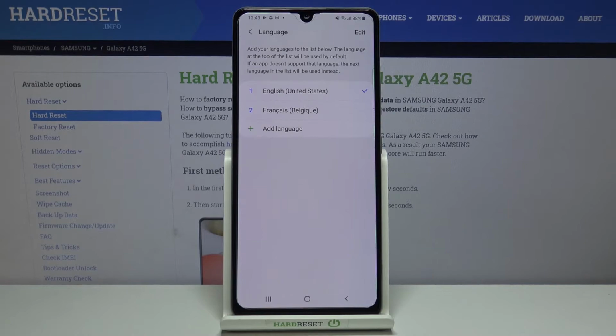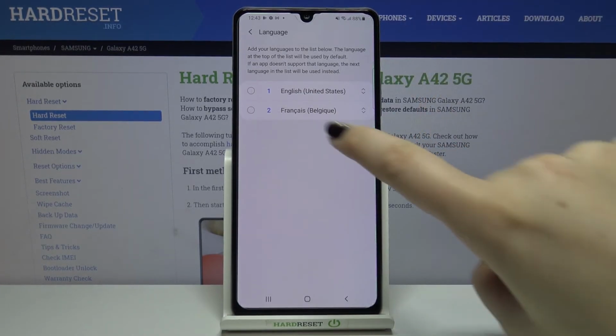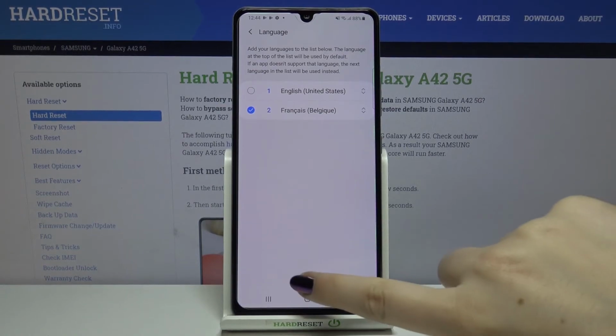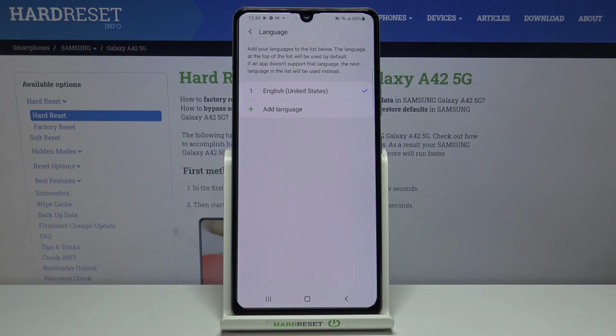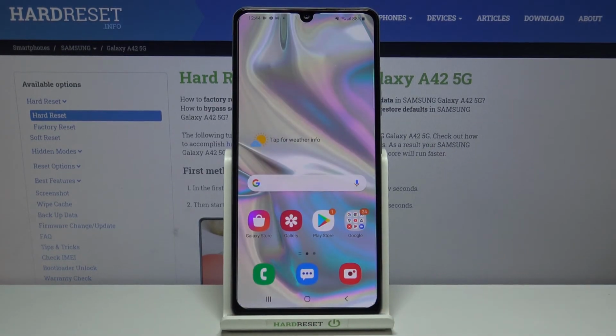and from now on the whole system will be in the English language. If you want to remove the language, simply tap on Edit and tap on the language you want to remove. Tap on the trash bin icon, click on Remove, and as you can see, it immediately disappears. So actually that's all. This is how to change system language in your Samsung Galaxy A42.